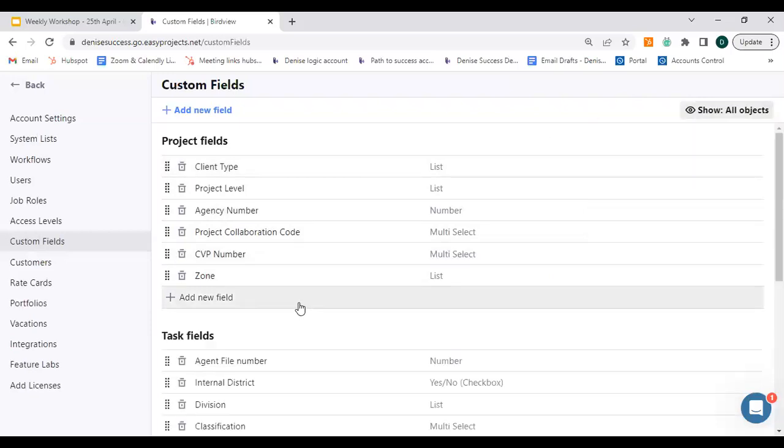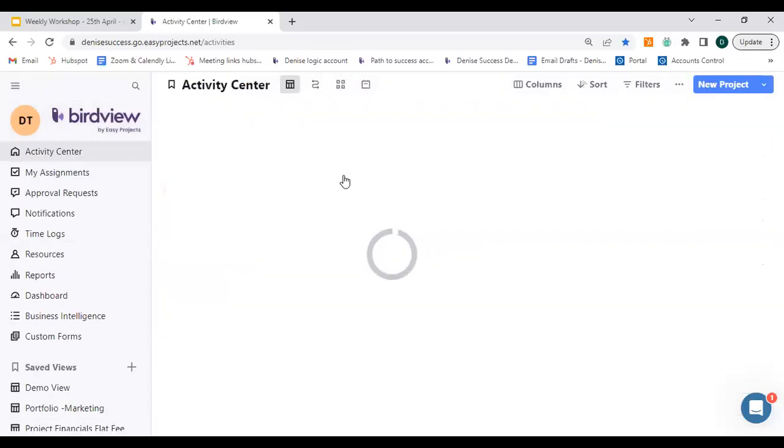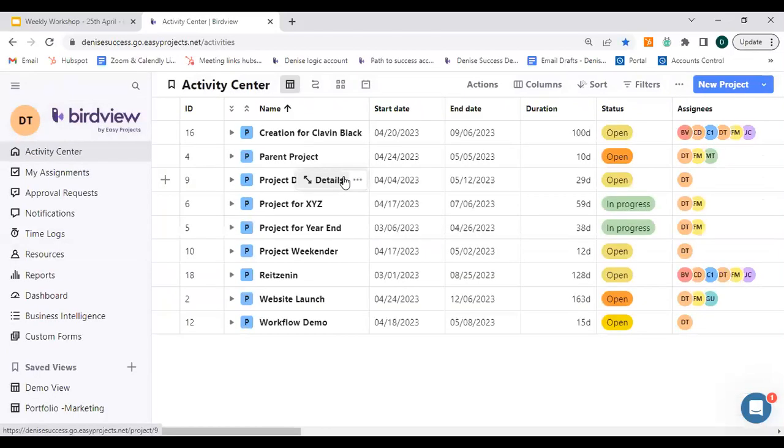All right, so now that we've created custom fields in the system, let's go ahead and find out where we are going to be able to see these custom fields appear within the system. Each of those fields that were created based on what type they are, that's where they're going to appear in the system.